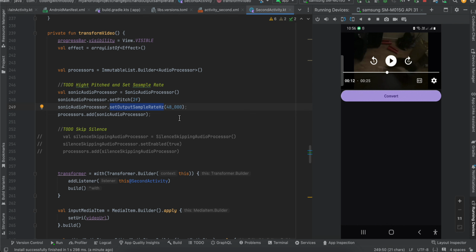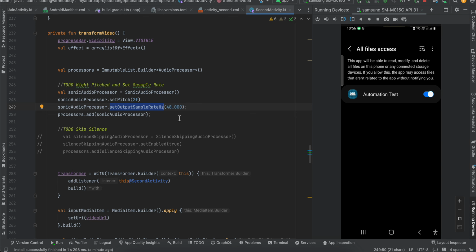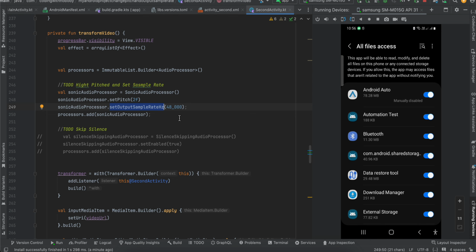I'll click on convert. Now here it asks me for the permission first. The permission is for saving the video or audio file to external storage once the processing is done. Again, for the transformation you don't require permission. This is only for saving the file to external storage.